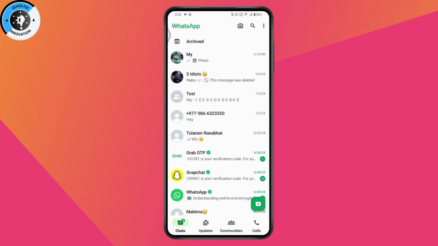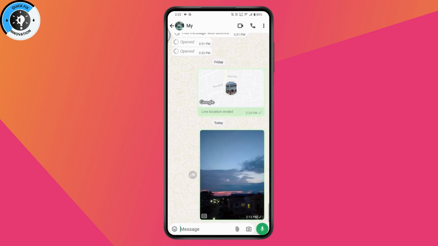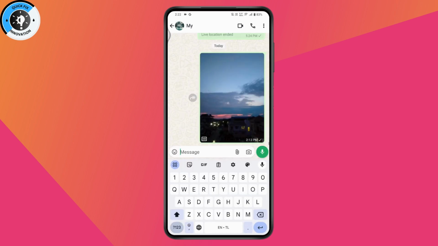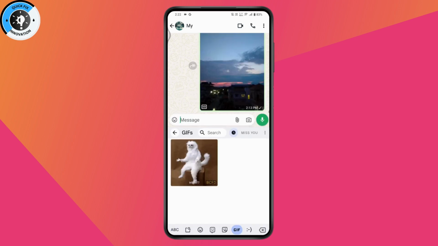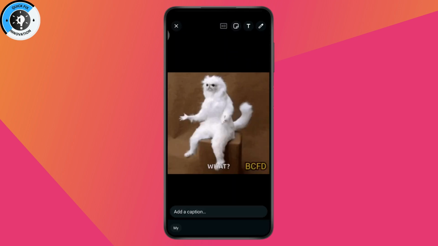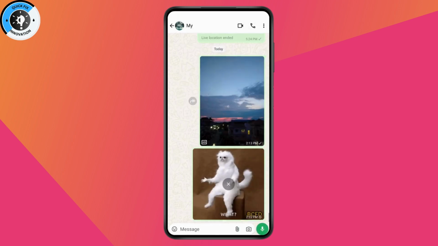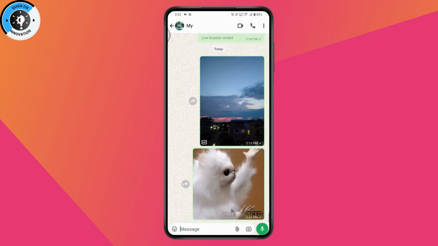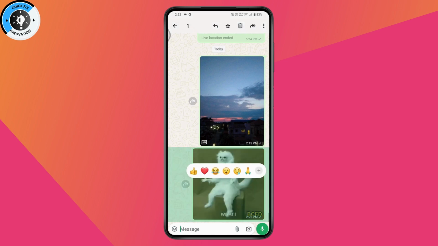Once you open your WhatsApp, you just need to go to chats, any one of your chats that you're comfortable with. Once you're on the chats, you need to go to the message box and send a GIF. So simply send a GIF, tap on send.